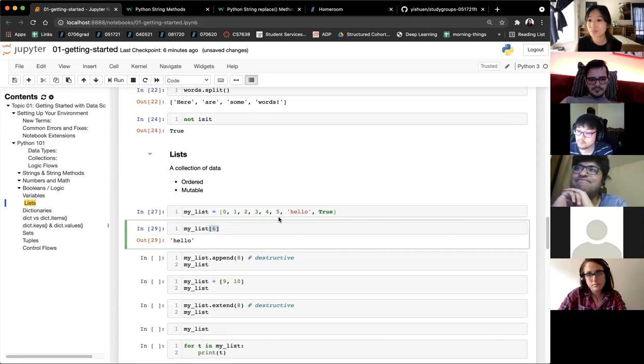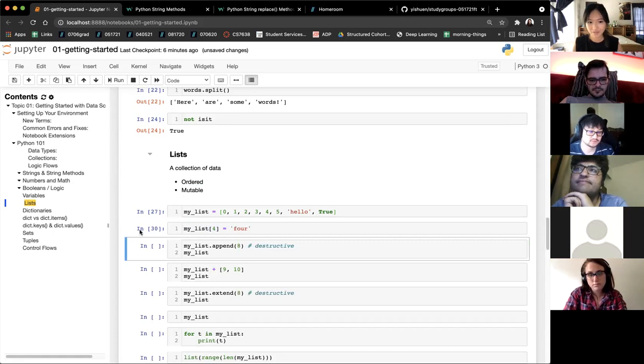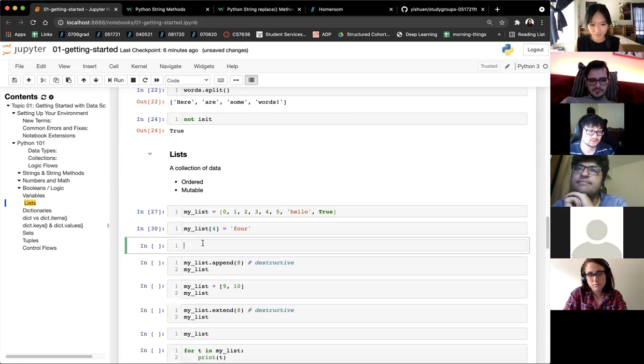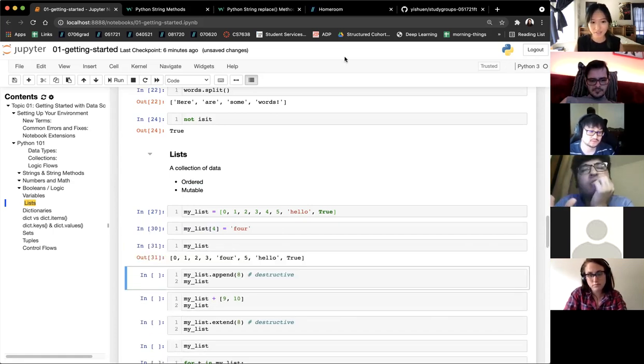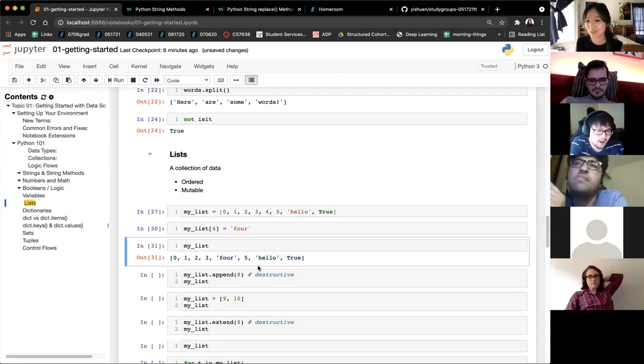The fact that it is mutable means that you can actually edit elements within a list. As an example, to show that a list is mutable, let's say I want to edit the number 4 to become the word 4. That runs with no error. And if I output my list again, you can see that it's been updated to 4. That's just because lists are mutable. You can always edit elements within a list.